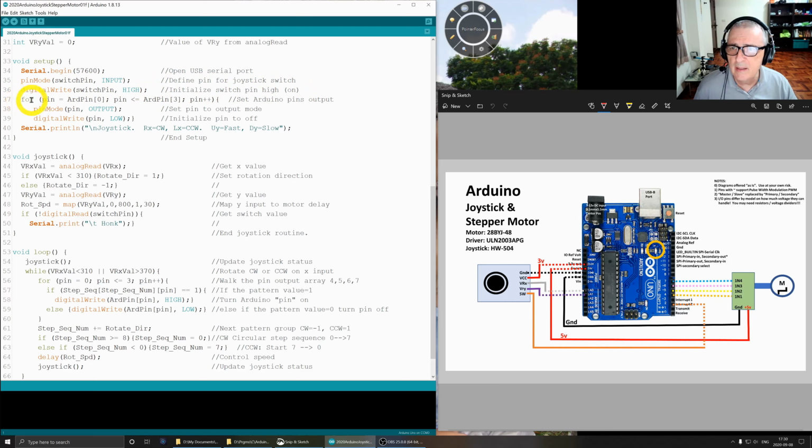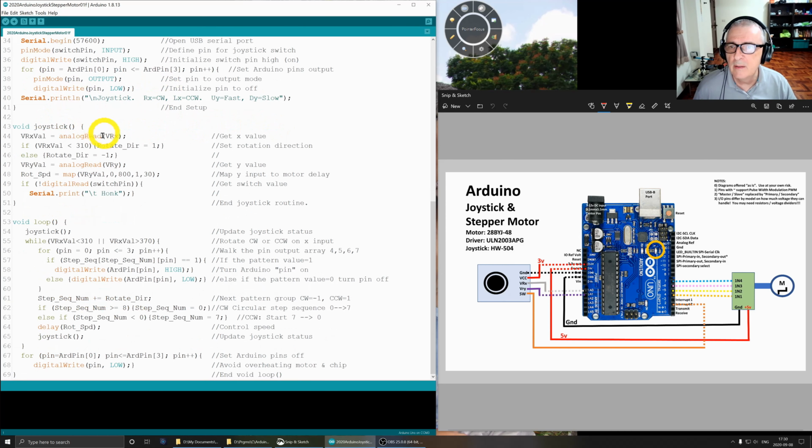The next thing is I'm going to set the Arduino pins as output. And again, this is for the stepping motor. So I run through this for loop and set them to output and also initialize them to off or low. And then I am going to print line joystick RX equals counterclockwise left. So left and right on the joystick is clockwise, counterclockwise. Going up on the Y is fast and going down on the Y is slow. So that's our setup routine.